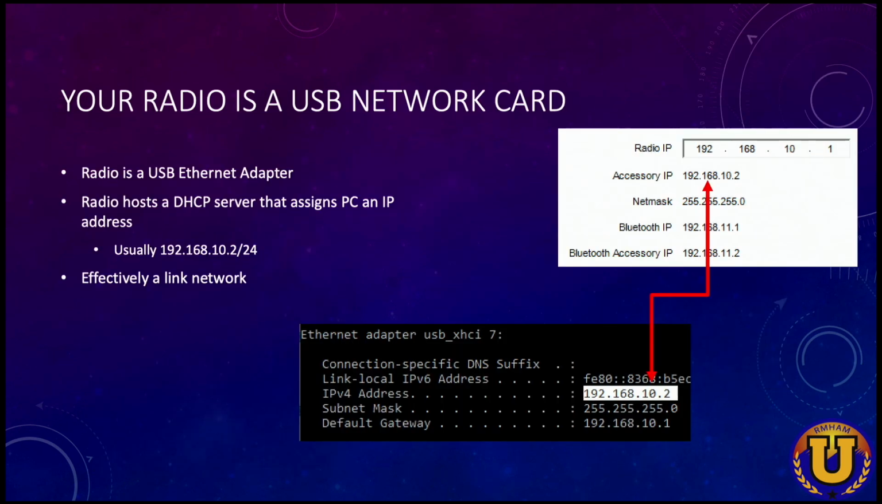So logically, it follows that your radio is actually some kind of intelligent network device. And believe it or not, your radio is actually a network card/modem. So when you plug your Motorola radio into your computer, that is actually enumerating as a USB Ethernet card. And the radio hosts a DHCP server that provides you an IP address. And when you are programming the radio on CPS, it's actually opening a TCP connection to that radio, and that's how it uploads a codeplug to it.